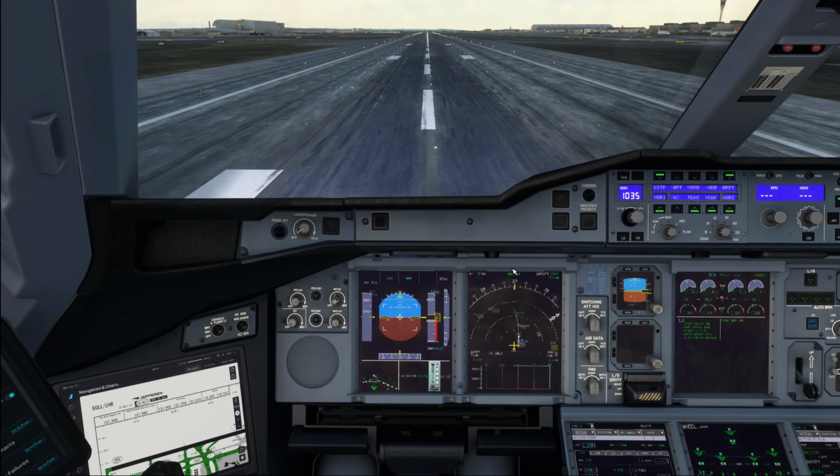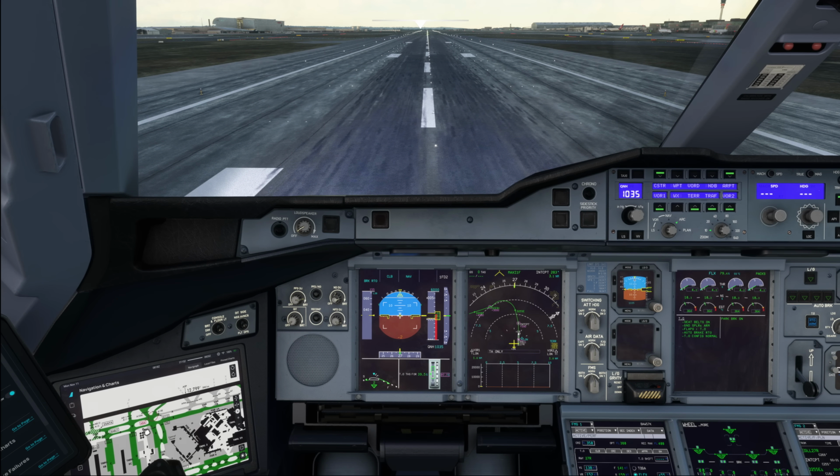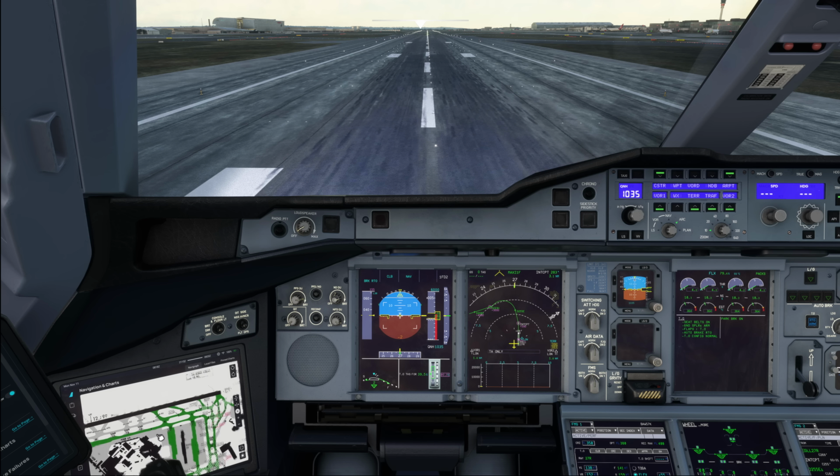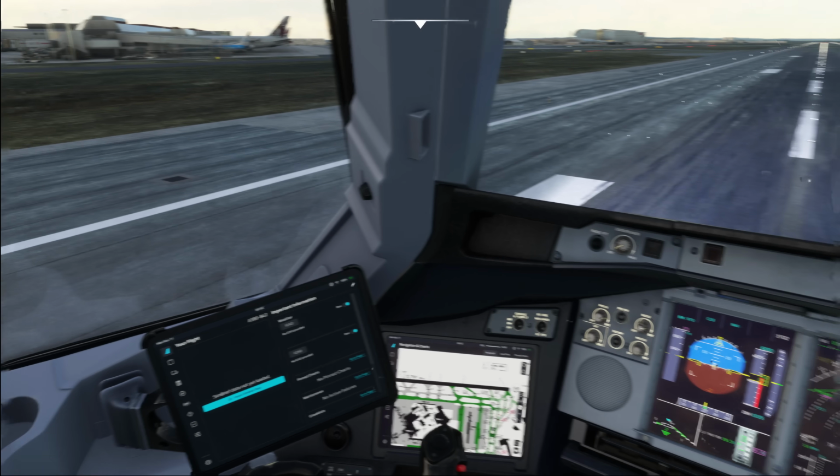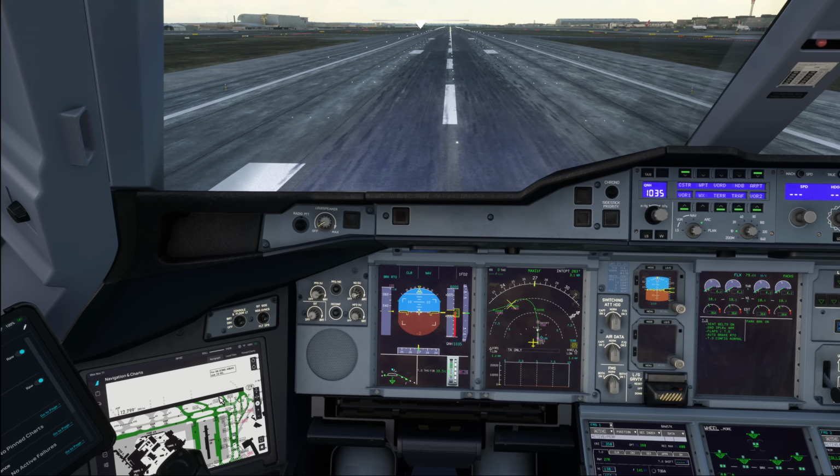If we have a look at the main panel as we can see it over here, I do think this is a lot more helpful than having to look over here to see the EFB all the time, and overall it's more realistic as well.